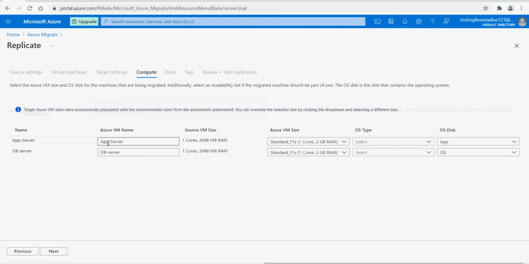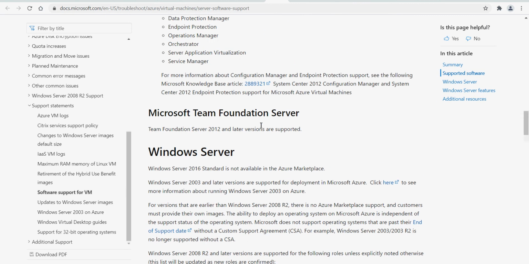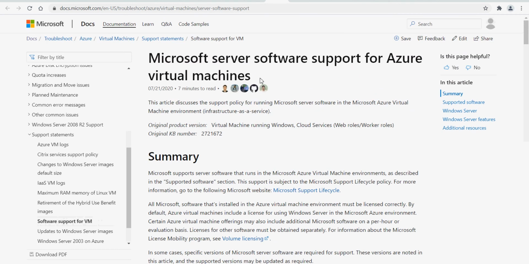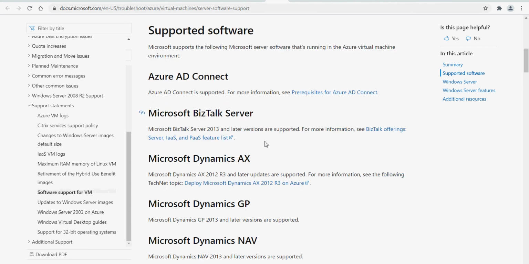This is the recommendation given by Azure. This is my Azure VM name, it has one core, and this is my OS. It just chooses that, and this is my OS disk. Click next. These are all the disks. Before moving on, you have to concentrate on the Azure-supported OS. If you go to the server software support page, you can find what platforms and models Azure still supports.